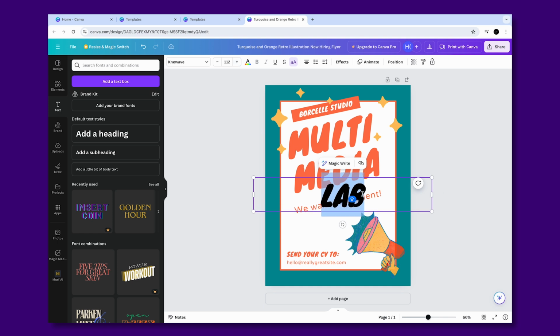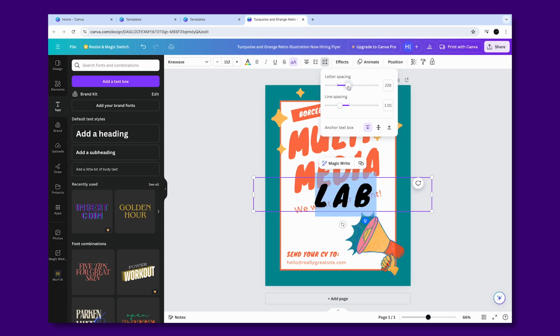Okay, that's a pretty decent size, but the spacing on the letters is a little too tight for me, so I'm going to go ahead and go to spacing and then letter spacing. Go ahead and drag that out a little bit, and that looks pretty good to me.